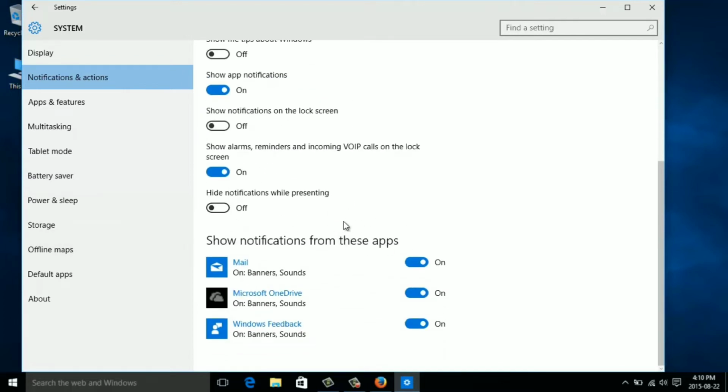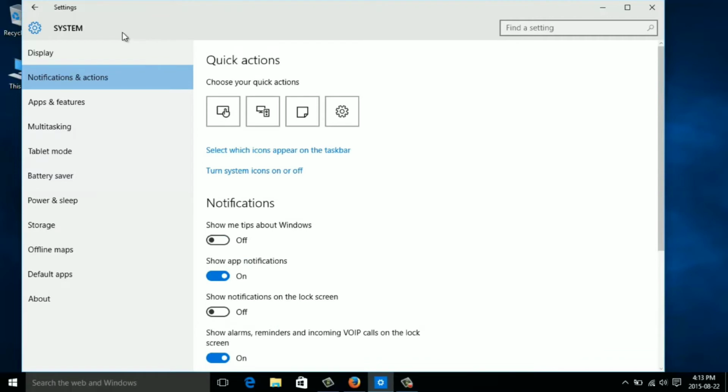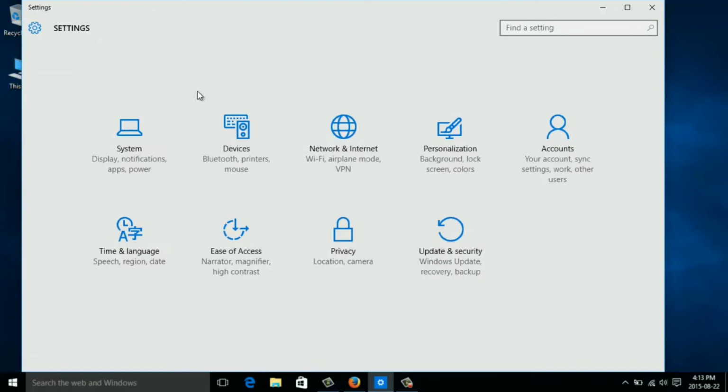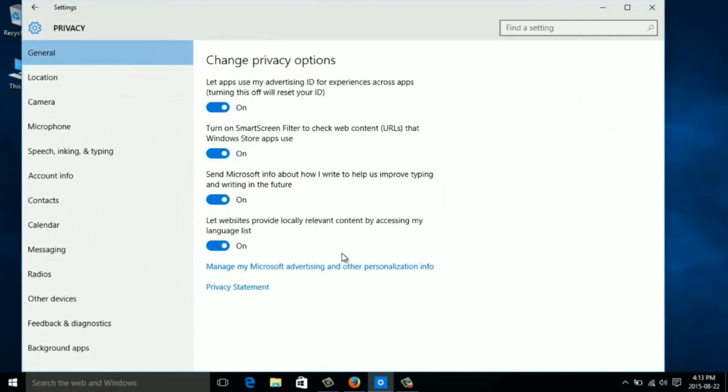And you'll see down here, these are individual apps that are going to show us notifications, so you can turn any of these off at any time. Okay, so let's go back up here. I don't really want to show you anything else in there. A lot of them are pretty self-explanatory. But the next thing I want to show you is privacy. And this is where you're going to want to pay some attention.